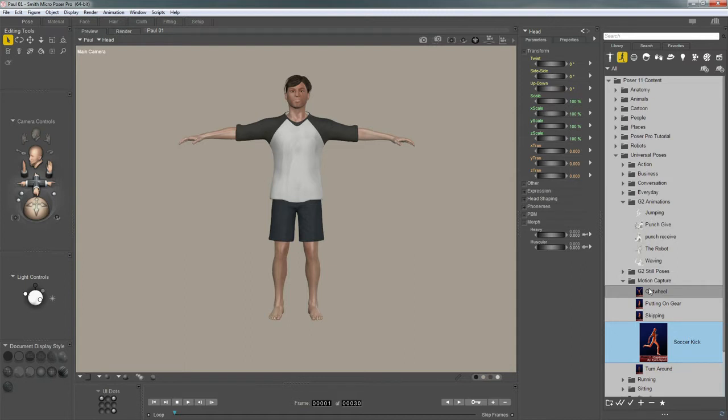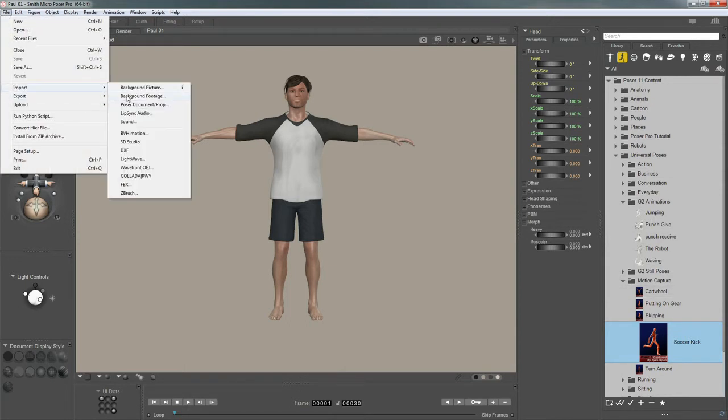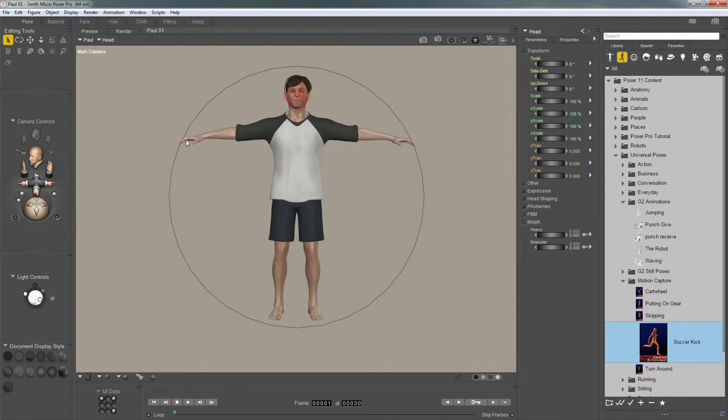And speaking of motion capture, the universal file format for motion capture is called BVH. You can get yourself BVH motion capture files by purchasing them from a variety of places online, and you can even find free BVH motion capture files. If you do, you can come up to File, Import, and BVH Motion. You can bring in your BVH files right there and have really awesome, realistic motion for your characters.